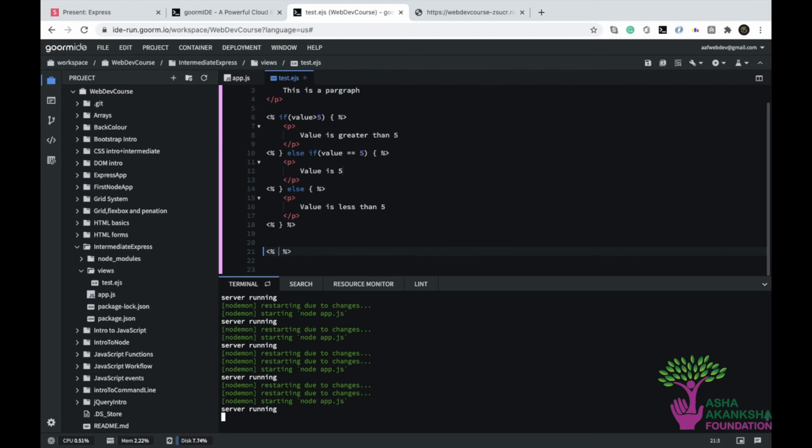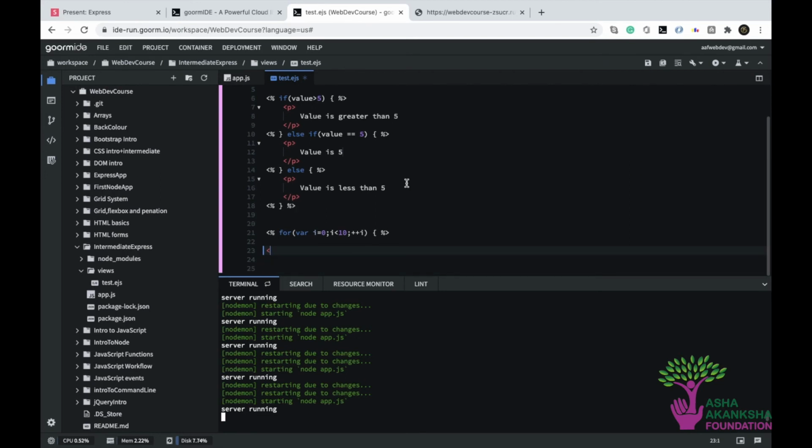So now I'll do for where i equals 0, i is less than 10, plus plus i. I go in here, I enter my brackets, and I'll also need my closing brackets here.